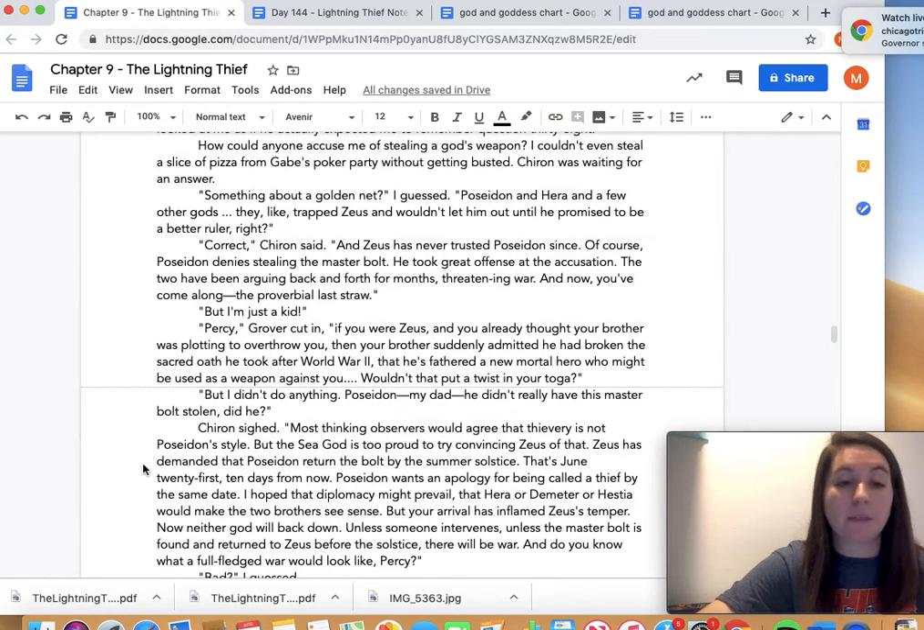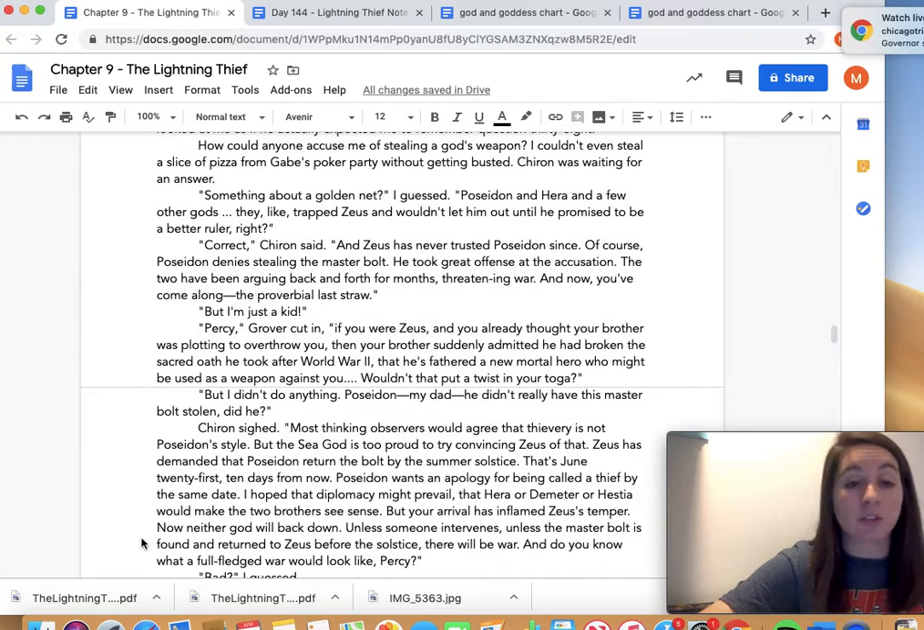Zeus has demanded that Poseidon return the bolt by the summer solstice, that is, June 21st, 10 days from now. Poseidon wants an apology for being called a thief by the same date. I hoped the diplomacy might prevail, that Hera or Demeter or Hestia would make the two brothers see sense, but your arrival has inflamed Zeus's temper. Now neither god will back down, unless someone intervenes, unless the Master Bolt is found and returned to Zeus before the solstice. There will be a war. And do you know what a full-fledged war would look like, Percy?